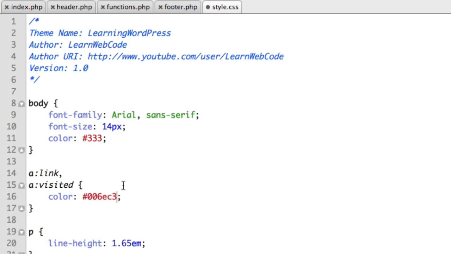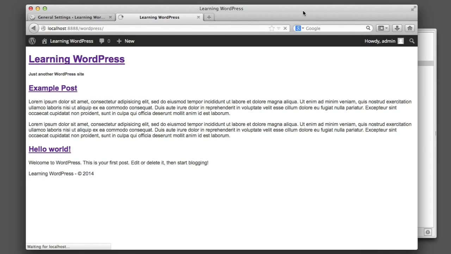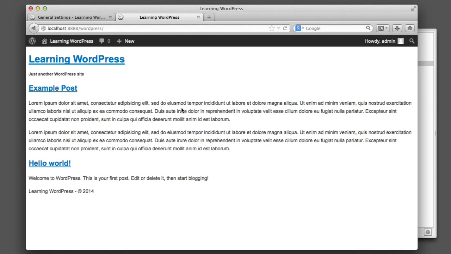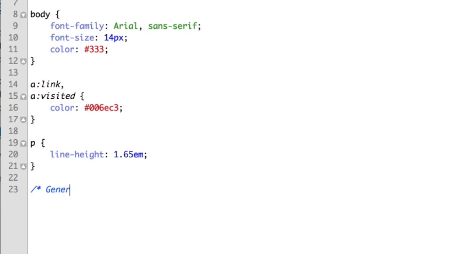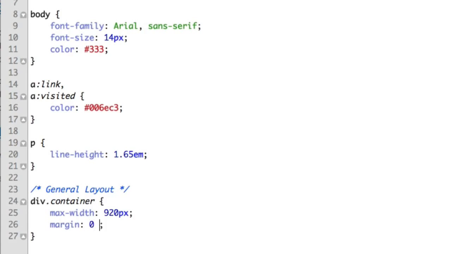Here's a nice blue value. So if we refresh, we can see that there's a bit more spacing in between each line. The links are now using blue. Let's go ahead and give the site a max width. So we'll create a comment that says general layout, container, max width. Let's go with either 920 or 960. We'll center it horizontally. Give it a bit of padding for smaller screens.